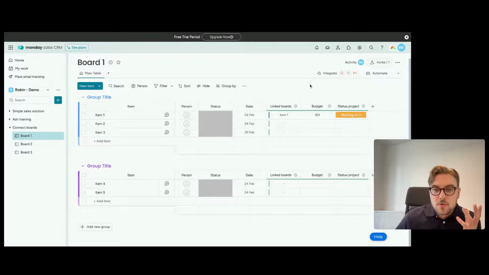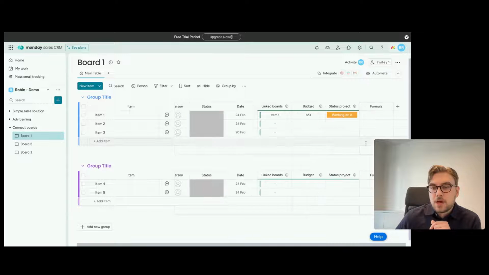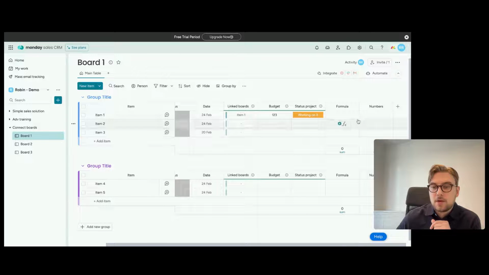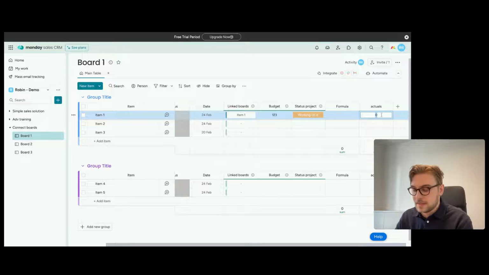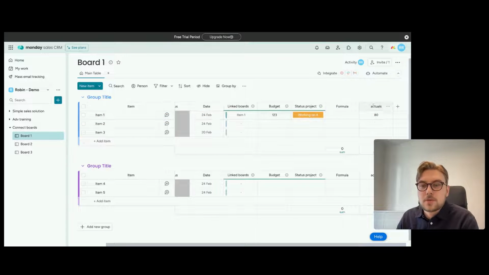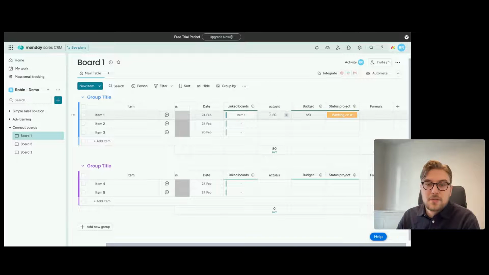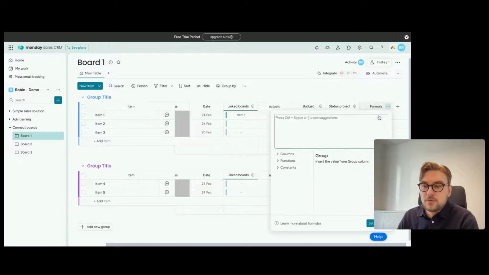Can we do something more? Yes. Let's say that we actually want to make a formula from these numbers. So we're going to add a formula, and we're also going to add our own numbers column here. So this will be actuals. And the actuals currently, let's say we have reported 80. All right. So now we have the budgeted from the different board, and we have the actuals that we have currently reported, for example.